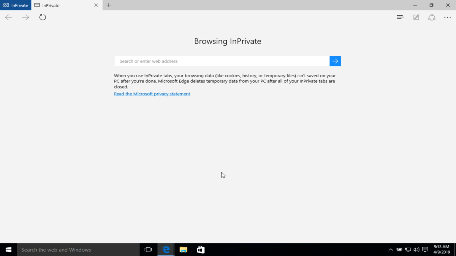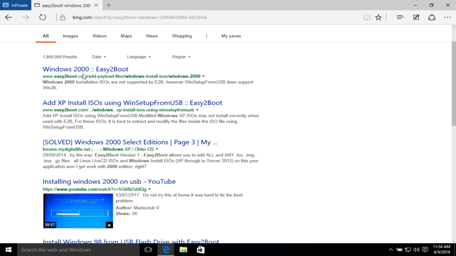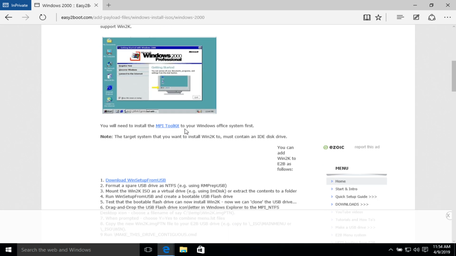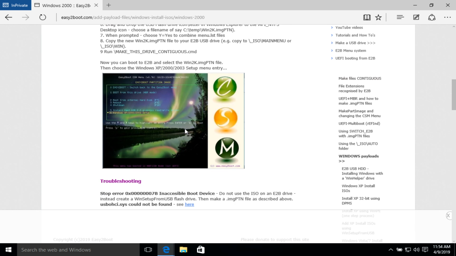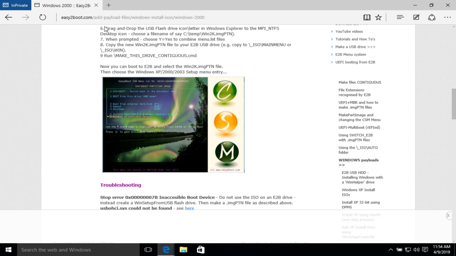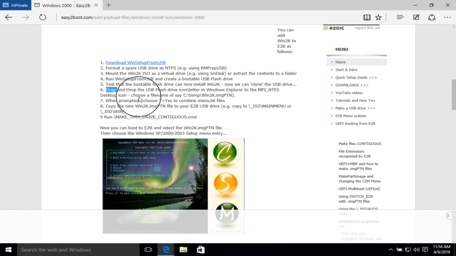How to make Windows 2000 boot with a USB drive with E2B, Easy2Boot. Maybe you are searching all over the internet and come across this page? That's right, this is exactly how I made one. But when I used Easy2Boot for the first time, I had a hard time understanding this text, especially this part.